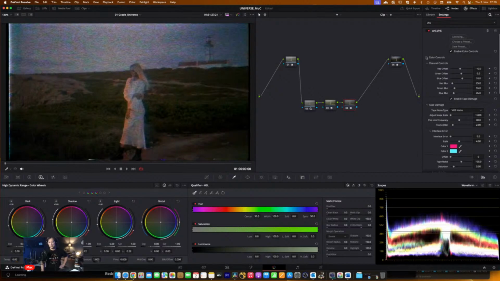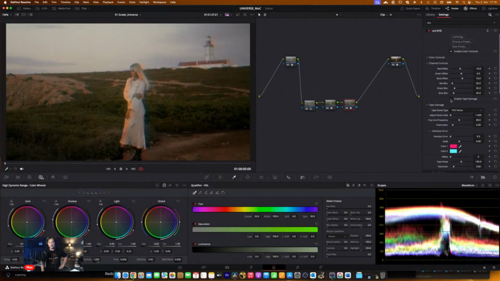Okay. What we want to do perhaps is that maybe we don't want the tape damage, but just by itself, it is already giving me this nice looking warm tint on my image. But I see that there's an offset happening on my image. So I can just reduce the offset and make it all 0. Something like this. So there's no offset. And perhaps there's no blur. I don't want any blur.